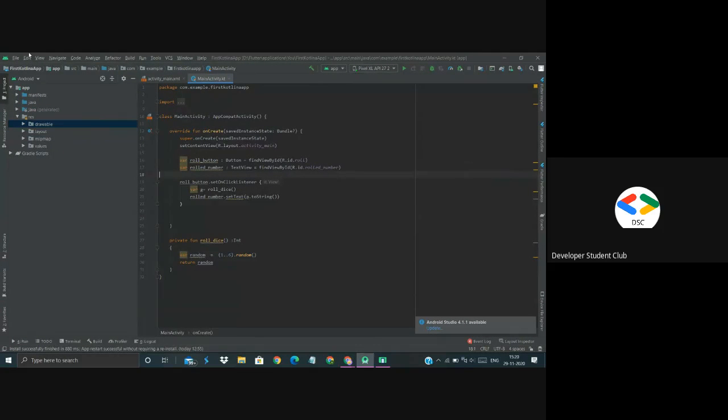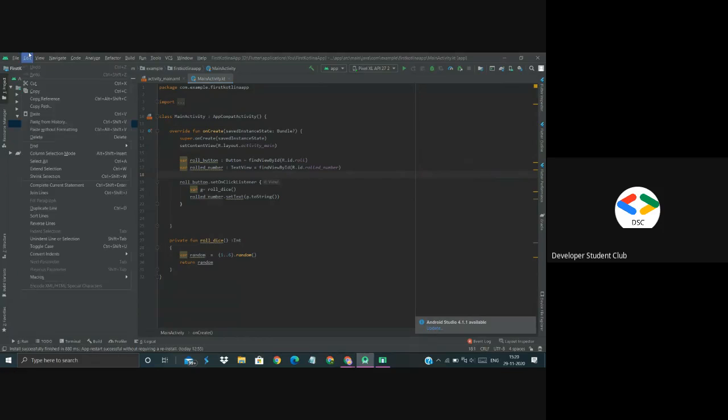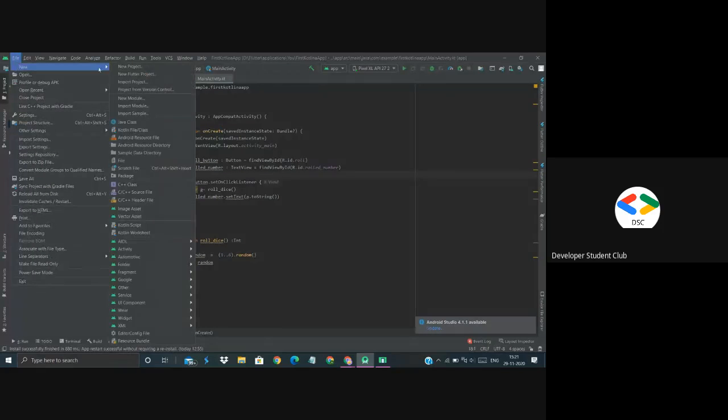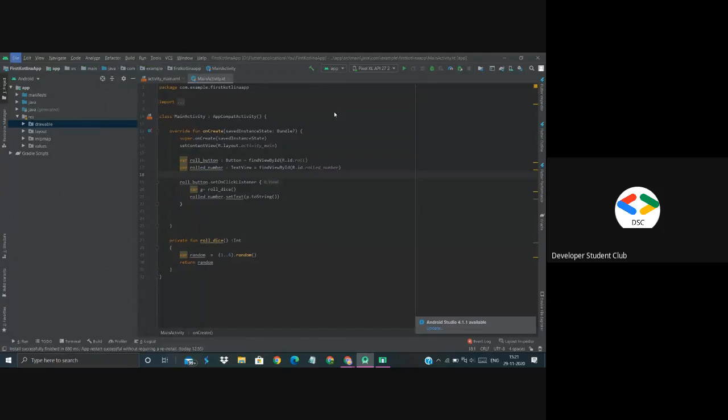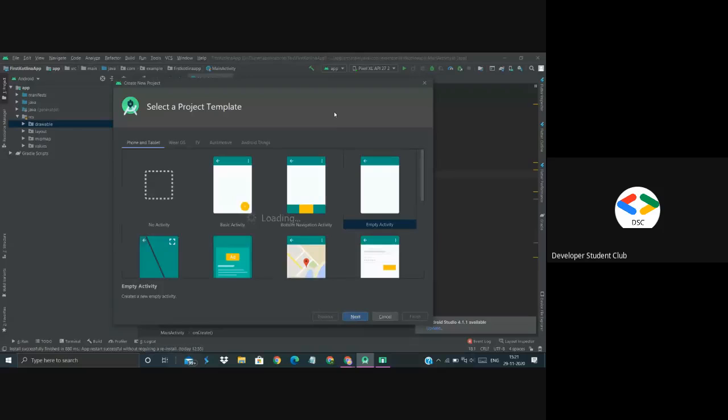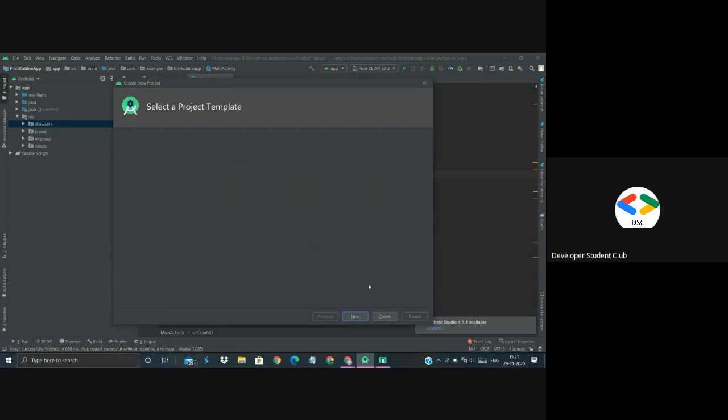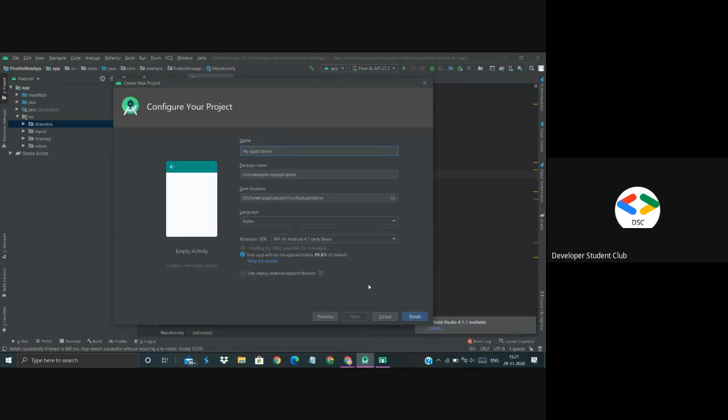So this is Android Studio, the IDE which is used for creating applications. Let me create a new project. If anyone has any question, please type in the chat box. When you create a new project, you have to give some configurations to your project, for example, name. Let's just name this Dice Roller for now.